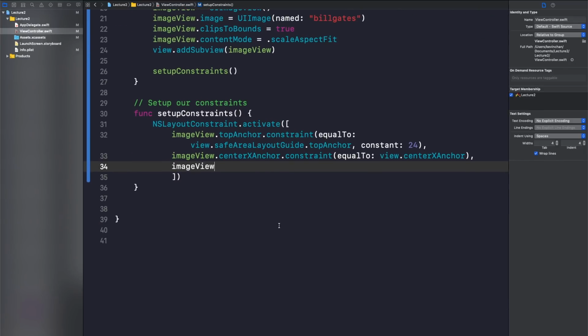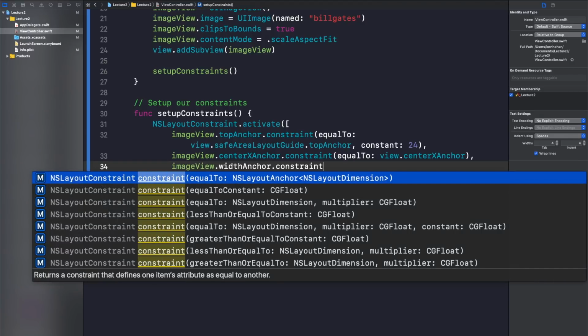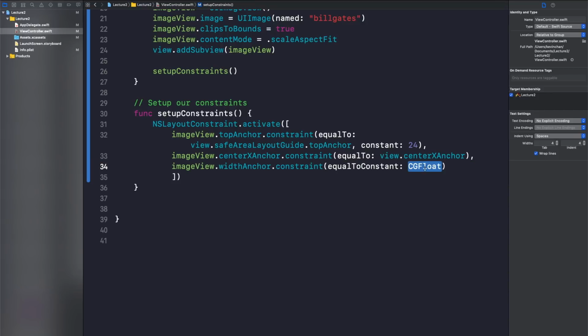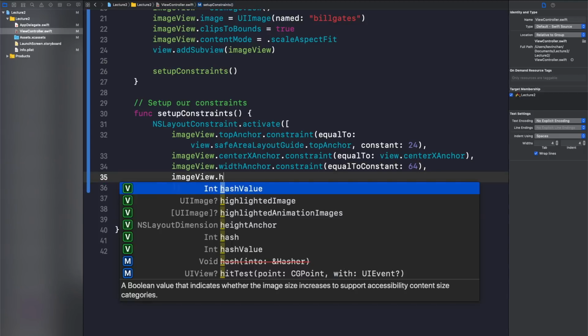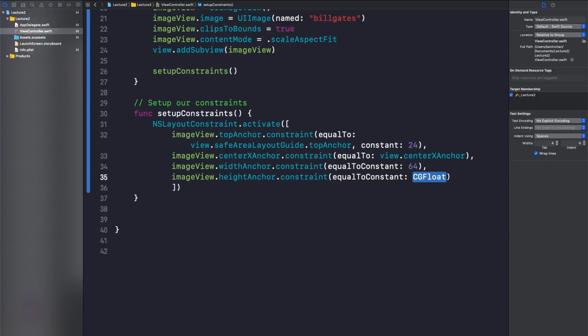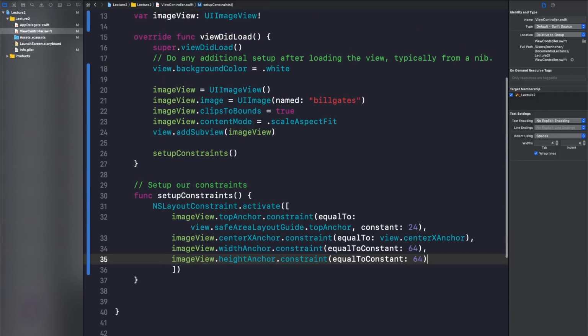To do that, we can do imageView.widthAnchor.constraint, and then we're going to use constraint equalToConstant. This constant is of type CGFloat, which is just some number. So for us, it's going to be 64. And then same thing for height: imageView.heightAnchor.constraint equalToConstant, and the constant should be 64. And then let's try running this again.